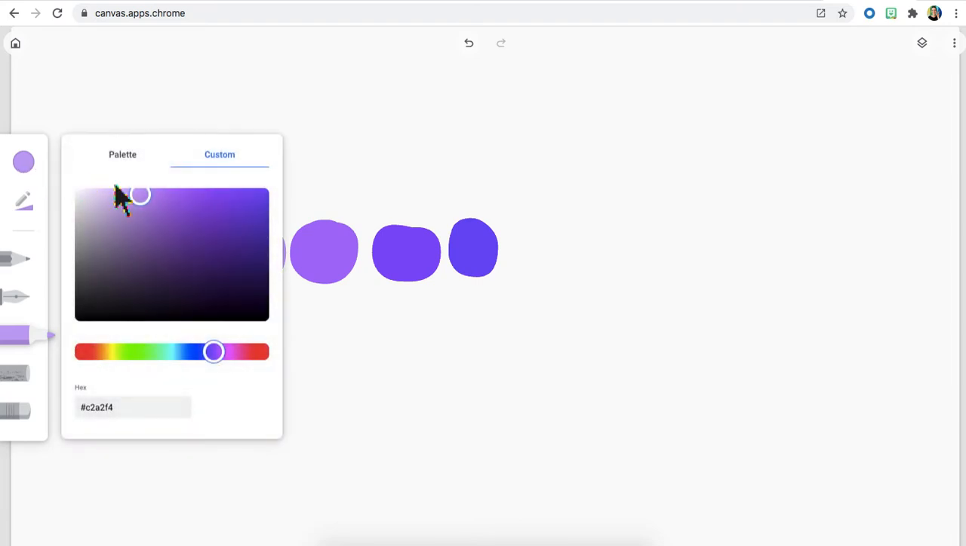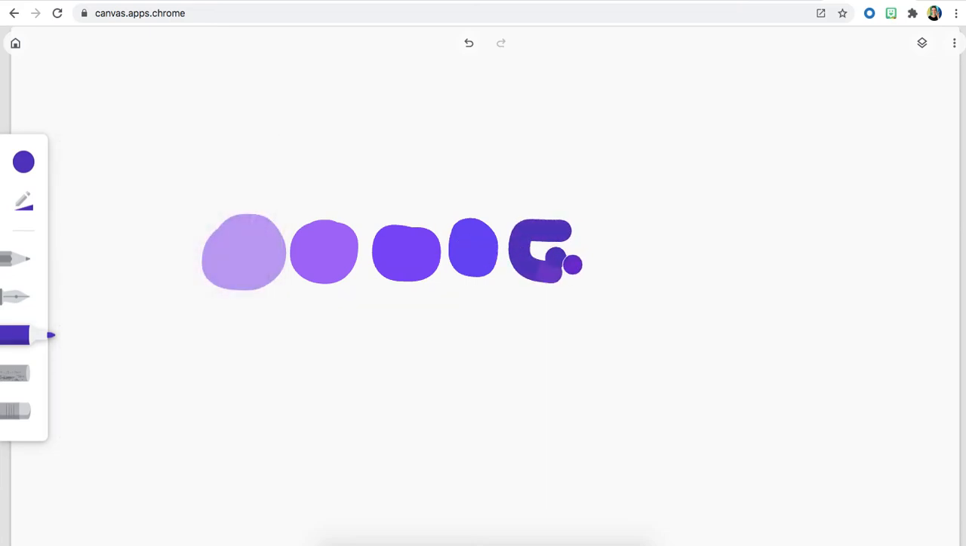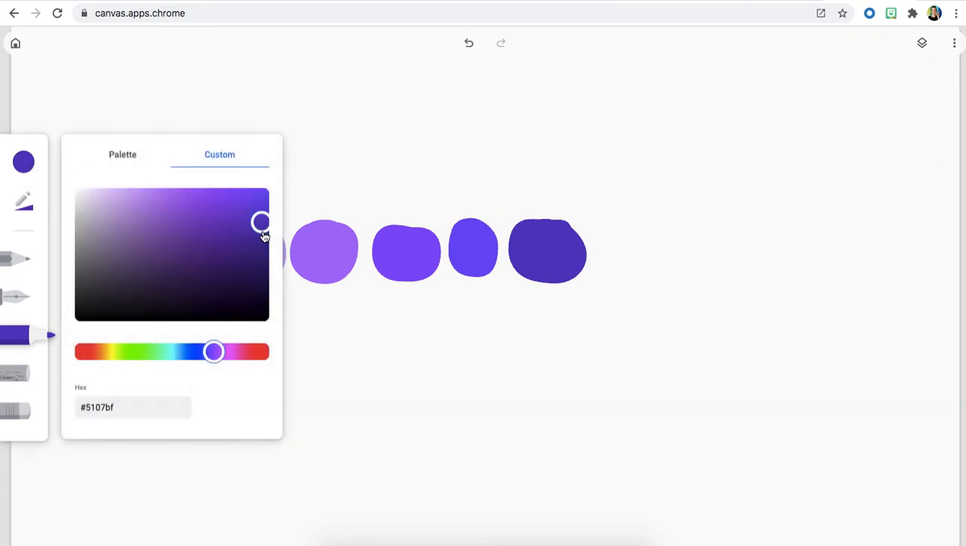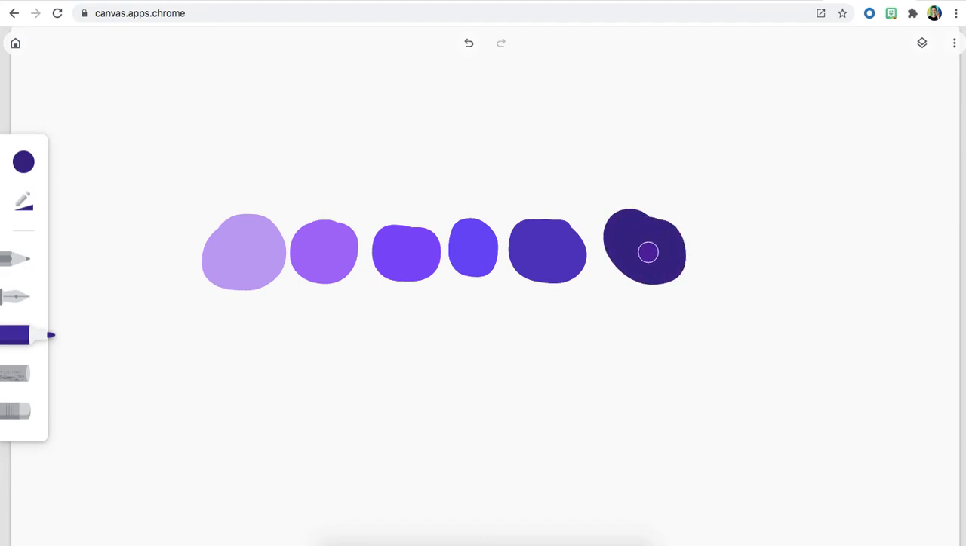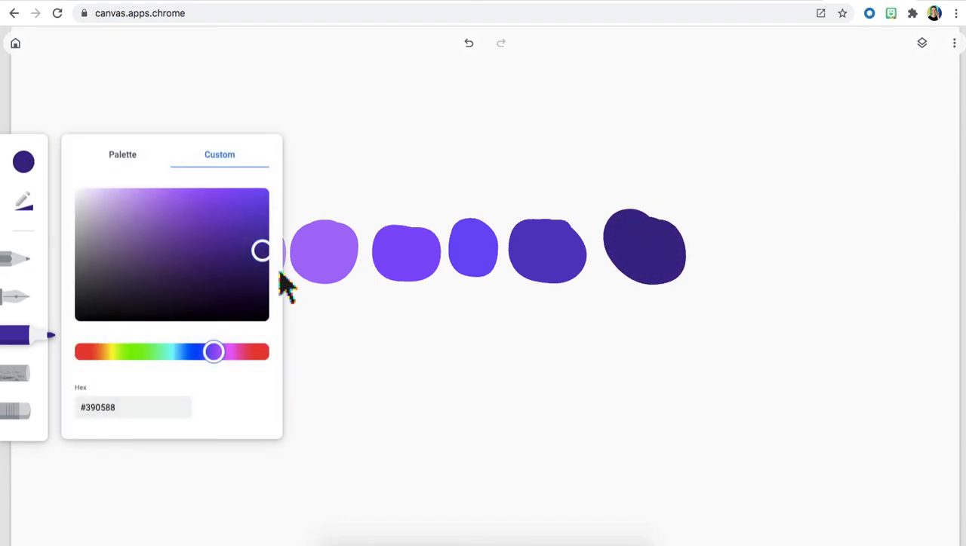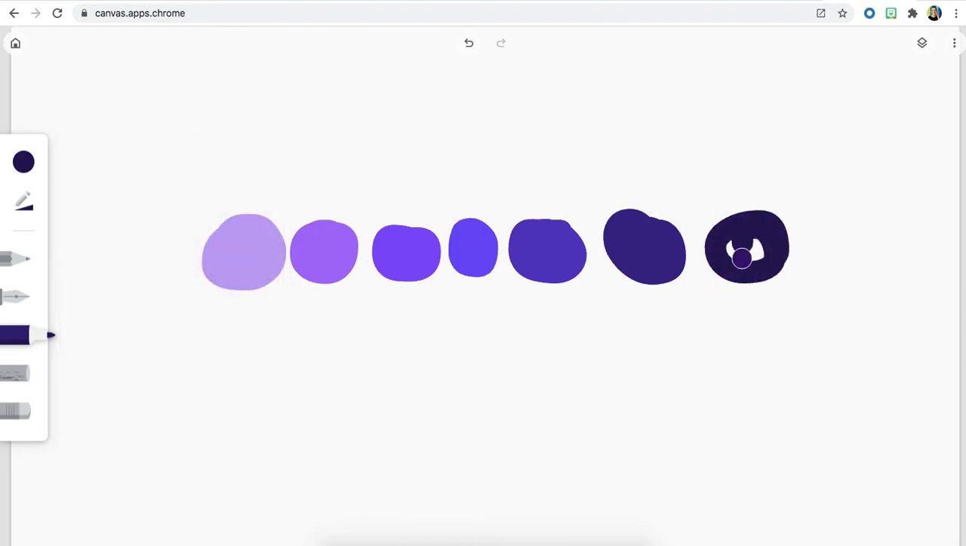Next, I want to create a shade. To do that, I'll need to add black. So I'm going to move my circle back to the middle point and move it down the right side. Let's take a look at that color. Definitely a little darker. Let's move it a little further. Even darker. Awesome. And you can continue to do this until you hit that far bottom corner.